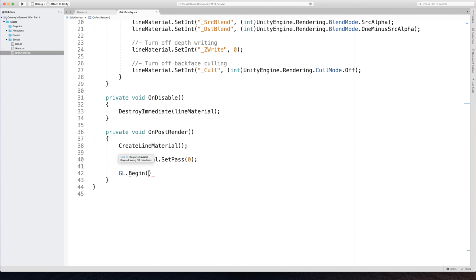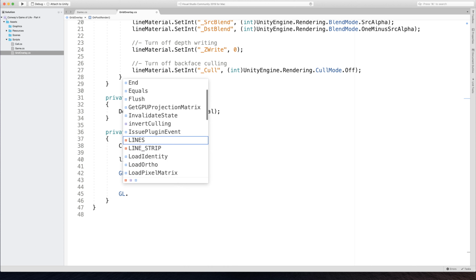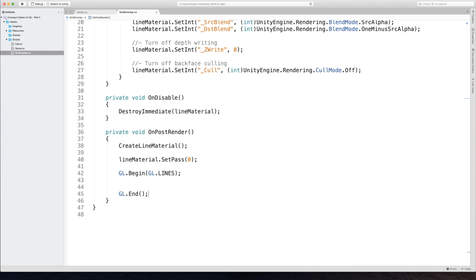GL.Begin, and that is self-explanatory, meaning that we are going to begin a context of drawing lines. With that, we also have a GL.End that we have to specify, so I'm going to do that now so we don't forget. And then our code's going to go here in the middle. Everything that we're going to draw is going to be here.